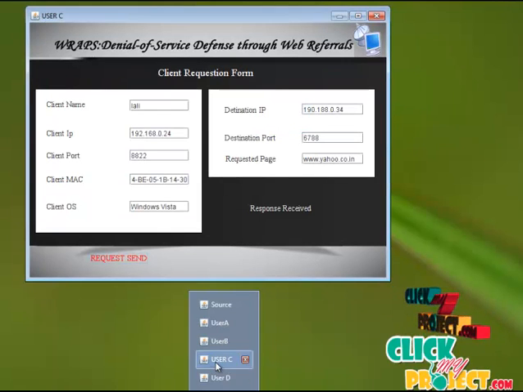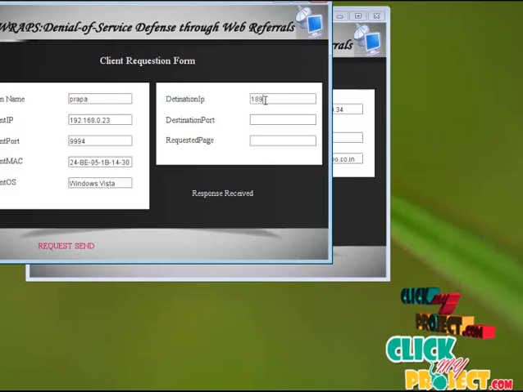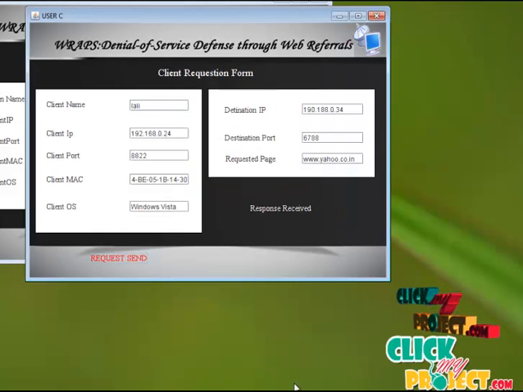Afterwards, run user D. In user D, give the user name, then client IP, port number, MAC value, OS name, and then the destination IP. And then the destination port value, requested page, and then click the request to send button. The request will be received by the source.